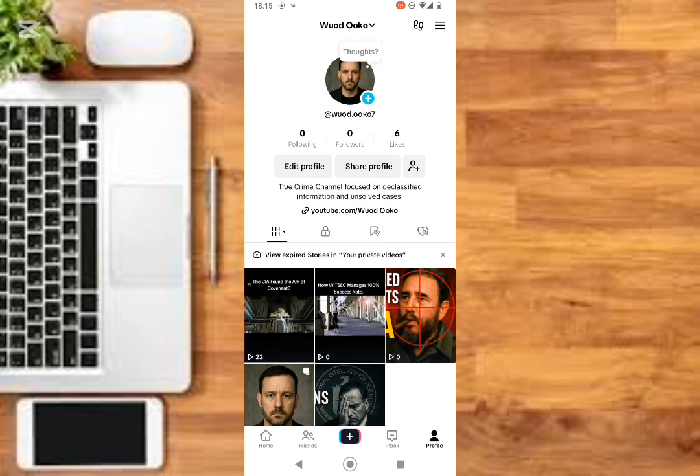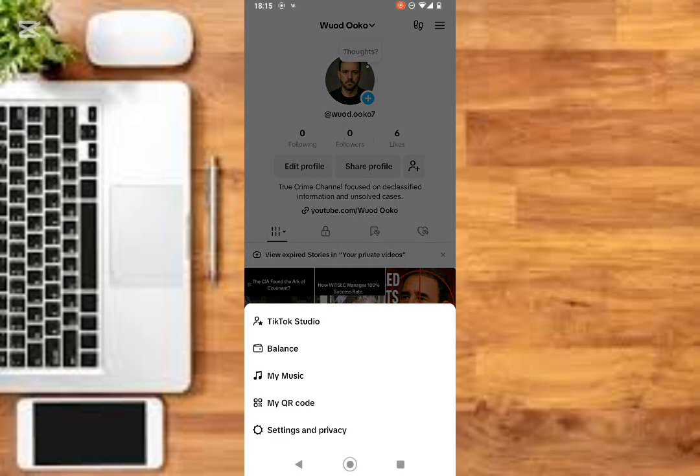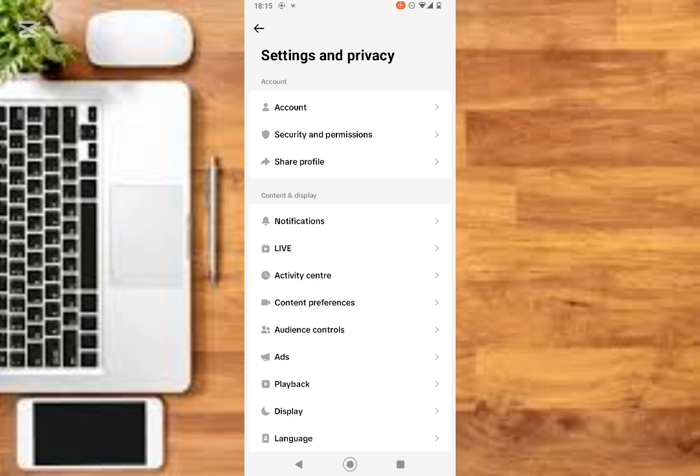Now click on the three bars at the top. We normally call them the hamburger sign. Just click on it. Now locate settings and privacy. The next thing you want to do is to tap on account. This place here, account, okay? Just be very keen and follow every step here.